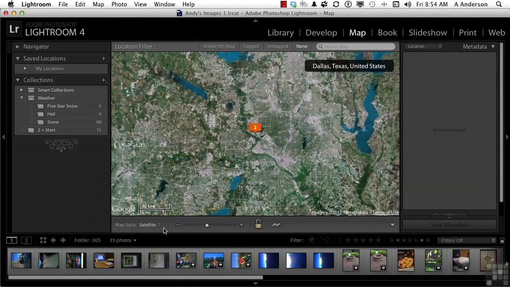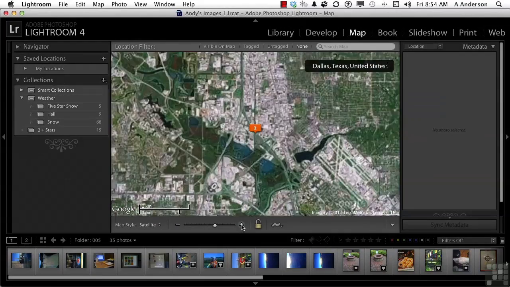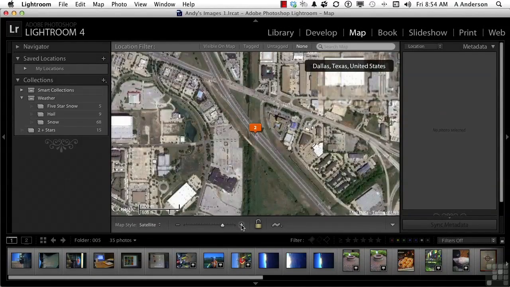And let's make that a little bit bigger while we're here. I'm just clicking that plus on. It will keep it centered for me. And you can get in pretty tight. Apparently, I was right on the interstate when I took these. Actually, this is a hotel right here, and that's the hotel where I took those photographs.